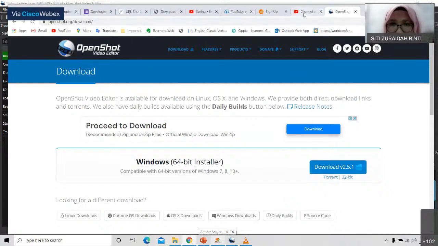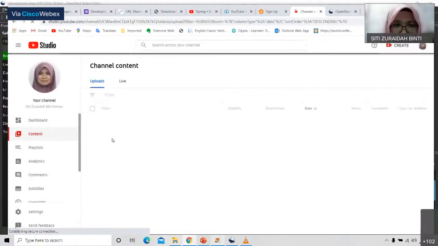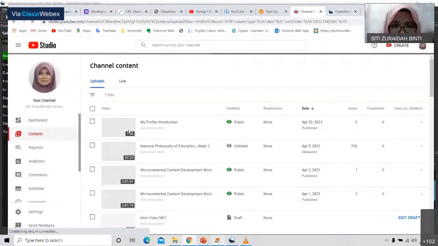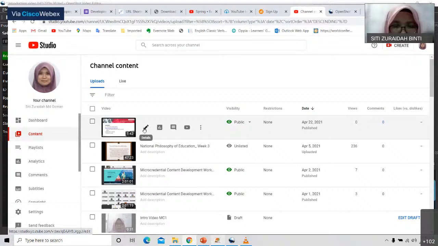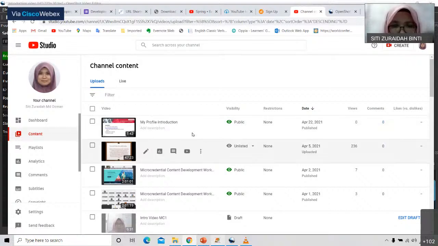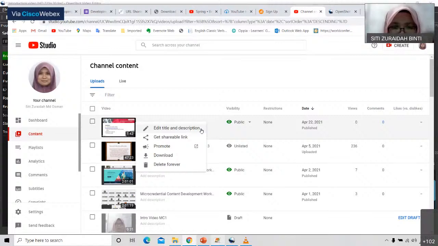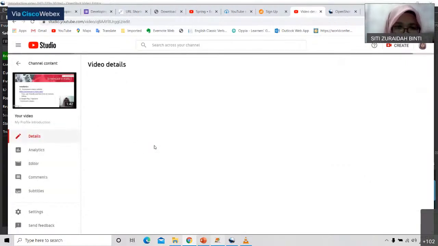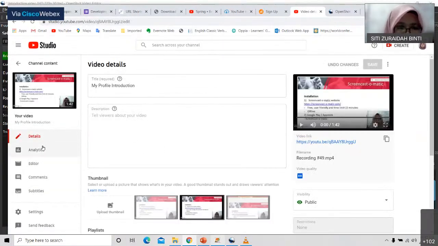Your YouTube. So on YouTube you will also have your video that you uploaded, and you can edit this one. Edit the video, edit the title, description. You click the video, and then on your left hand side is the editor. Click editor.